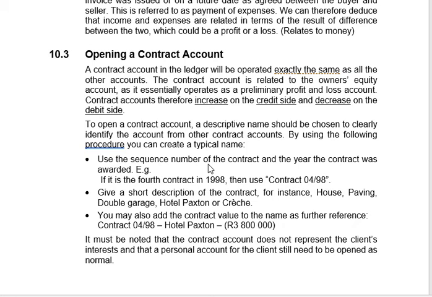So if you're building a garage, you'll have garage in the name. If you're building a house, you'll have house in the name. If it's paving, you have paving in the name. So you give a short description of what you're doing for this contract. But because you might build more than one house simultaneously if you've got a big team, or you might build quite a few houses during the year, we also need another little bit of detail.